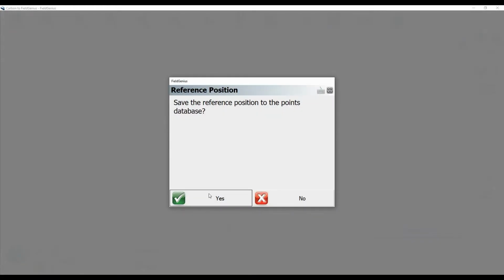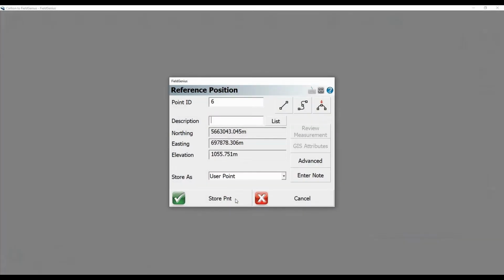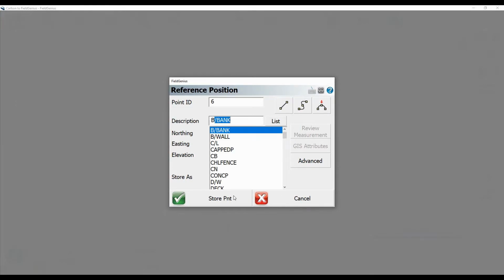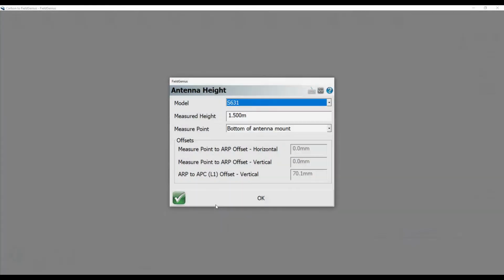And then I'm going to save this point to my points database in order to make sure I can come back to this next time. And instead of typing in all this information, I can just choose it from my point database. But I'm just going to call this base so it's easy to remember, store my point, and then my antenna height here for my S631, I measured before the video began at 1.5 meters.